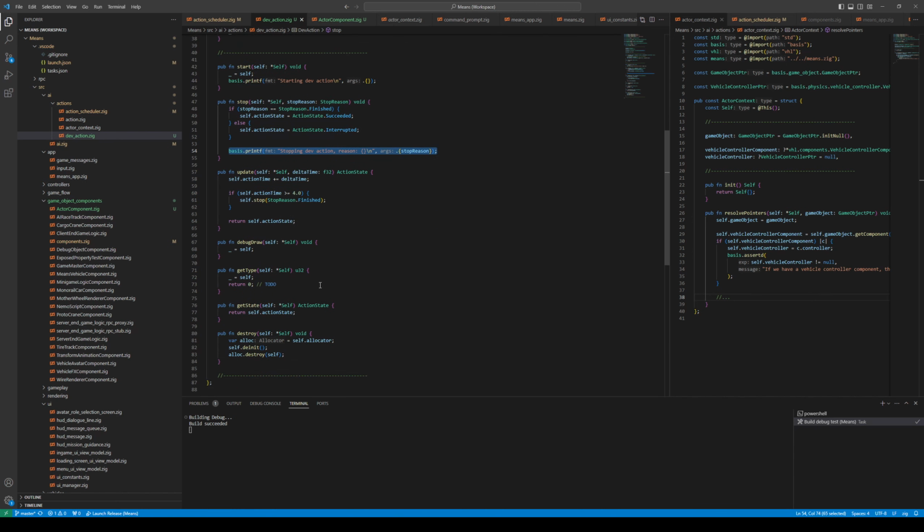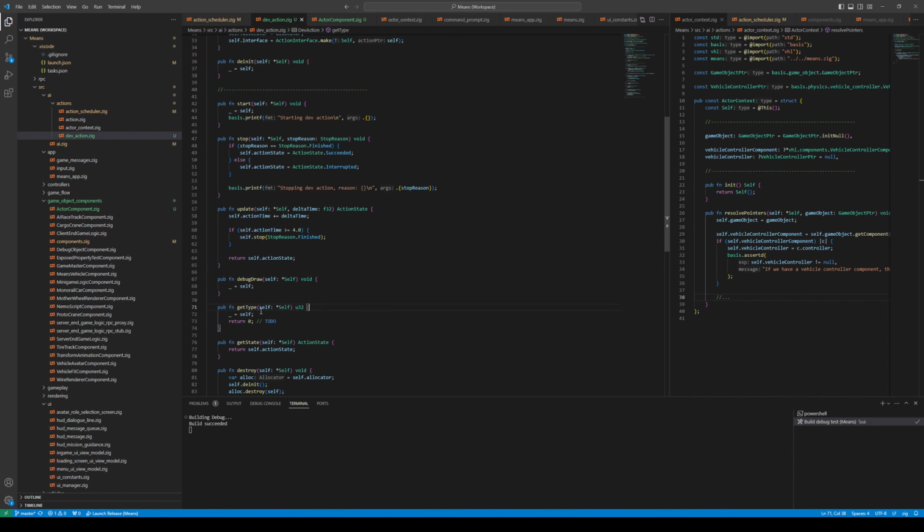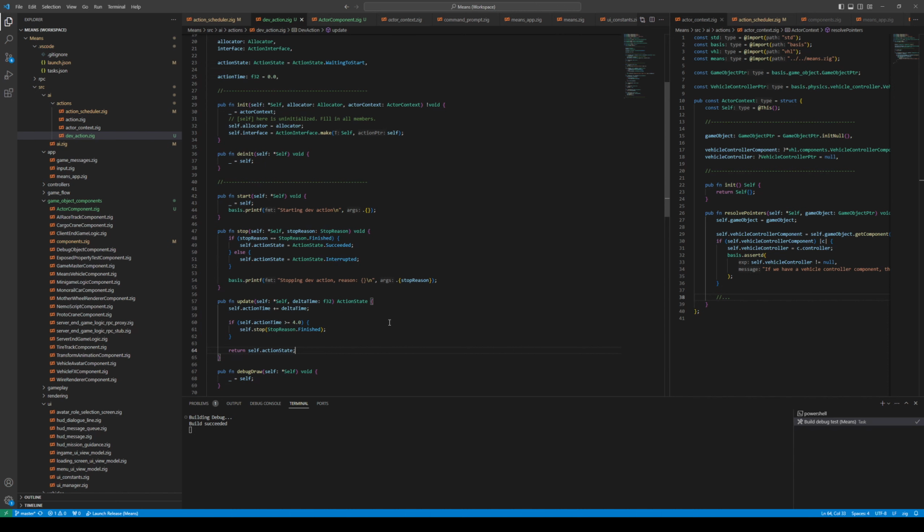All the other methods are simply just stubs. The state returns the state, destroy destroys it, get type, like I mentioned previously, I might not actually need that, but it's there currently, and debug draw doesn't do anything yet. Update just updates the time and stops itself, and then returns the state.